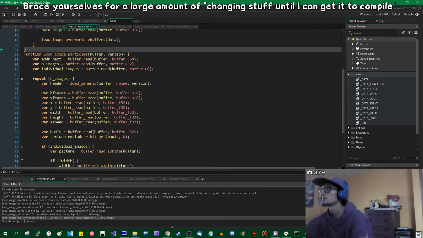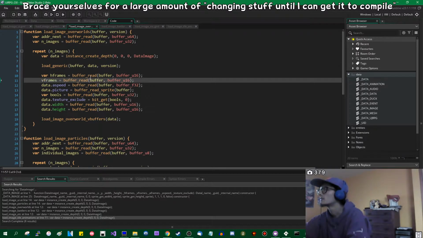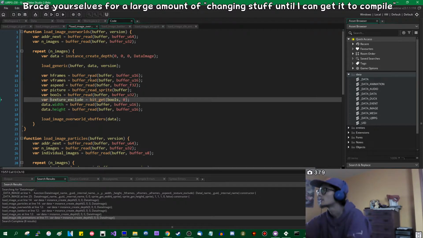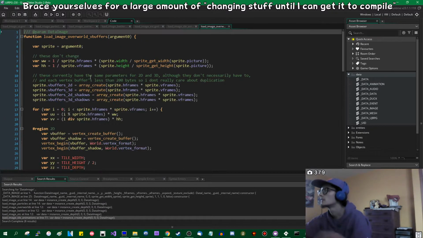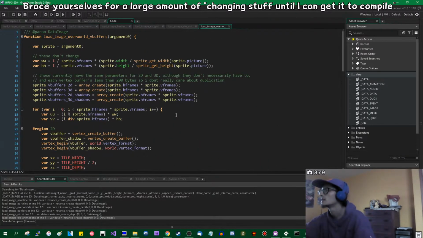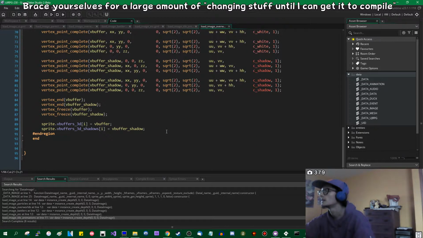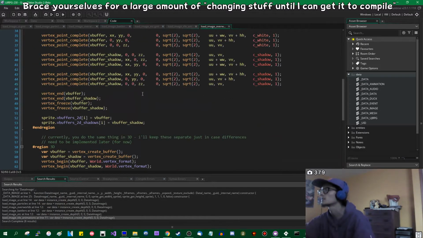Alright, Jinxie, you're just proving my point now. This can also probably be a method. This is going to take a while. I kind of want to ditch the shadows because it doesn't look that great and it slows the game down considerably.